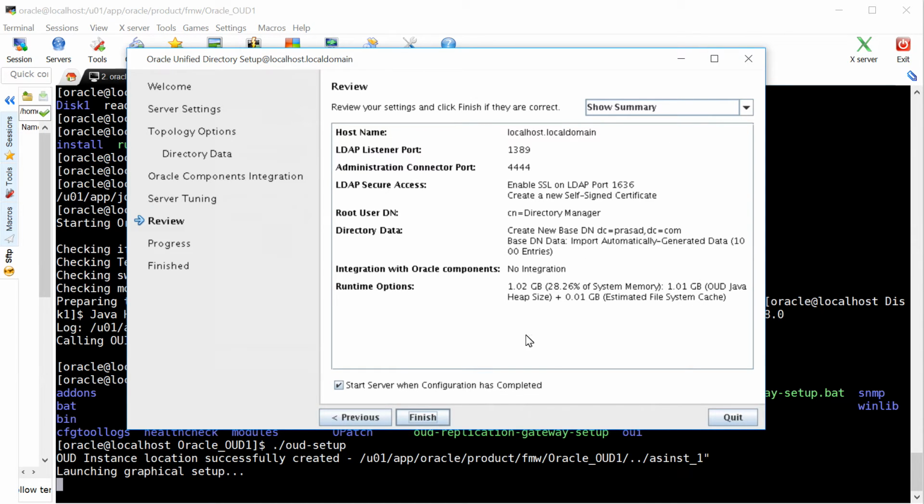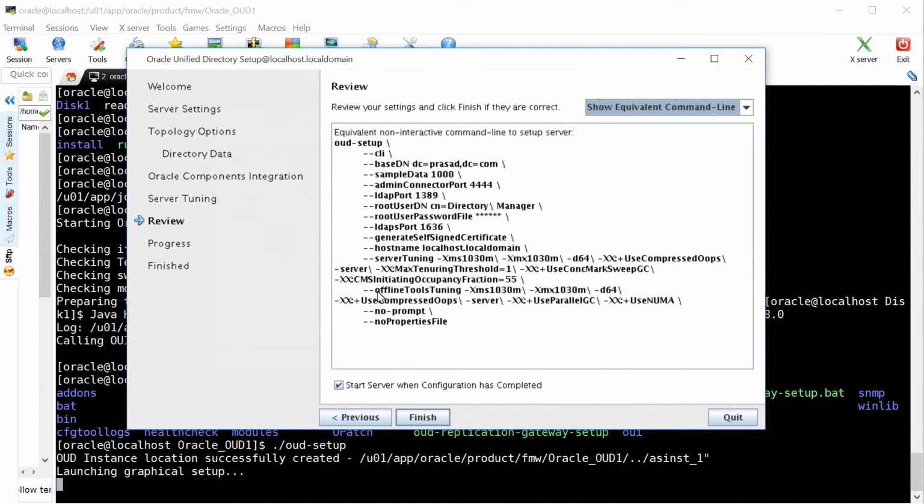Next, this is the summary screen with all the details you have provided, and you have a little drop down here where you can see the equivalent command line as well. So if you click that, you will see the command line. You can save this command line in future if you want to configure an additional OUD with the same settings. You can just run this command line utility, and it will create the exact same instance as your existing OUD.